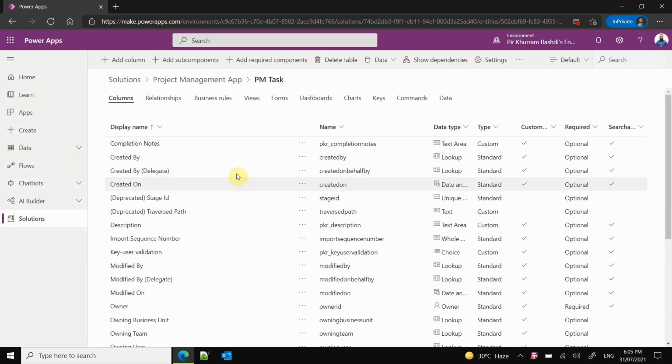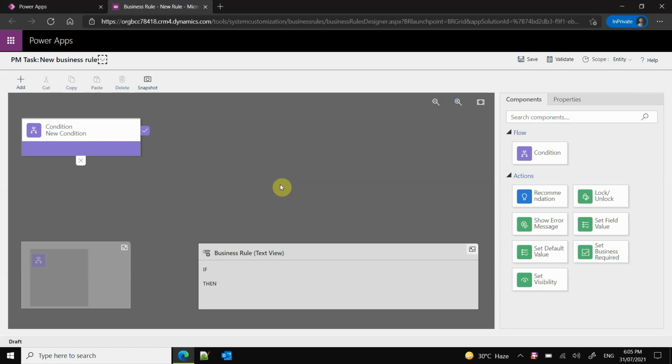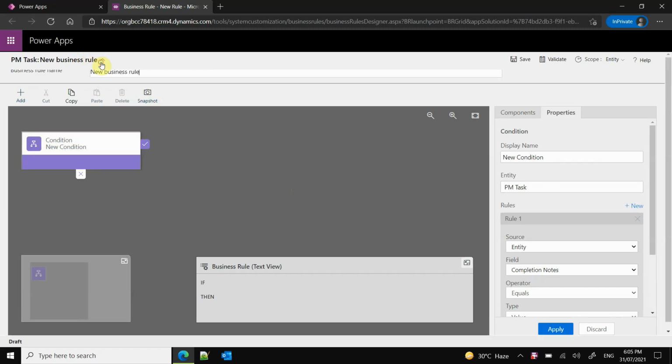And there is one more thing left, which is business rules. Basically, business rules are, you can say, triggers or events on which certain actions can be performed. Whenever a certain condition happens, there are actions which need to be performed. So these are business rules, and on each table or entity, you can define as many as you like.